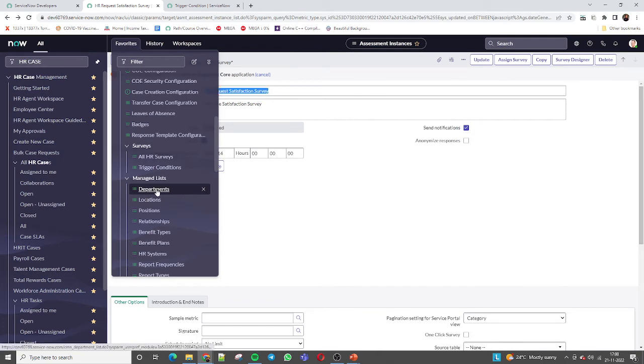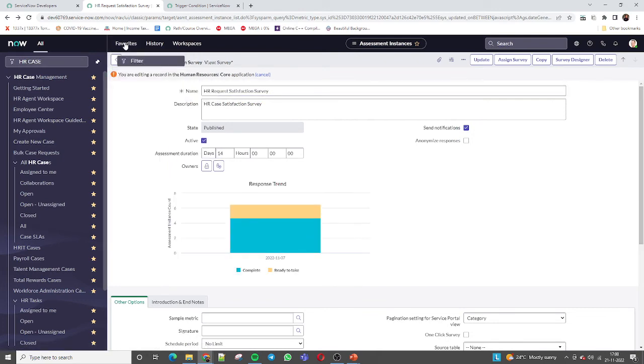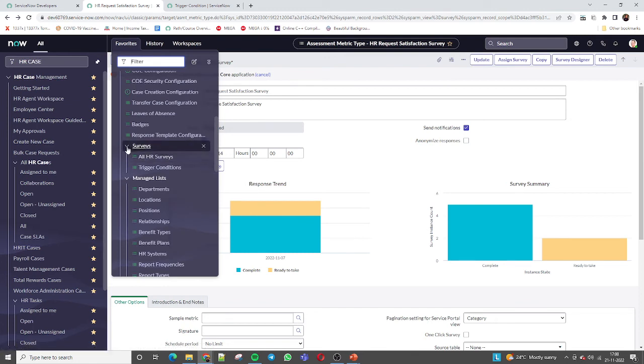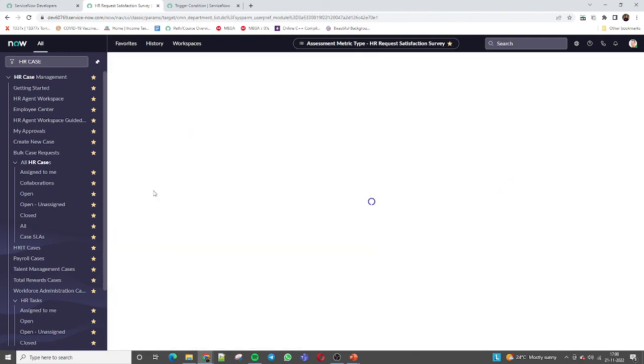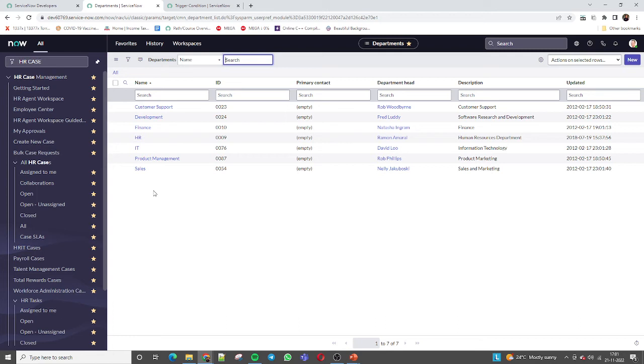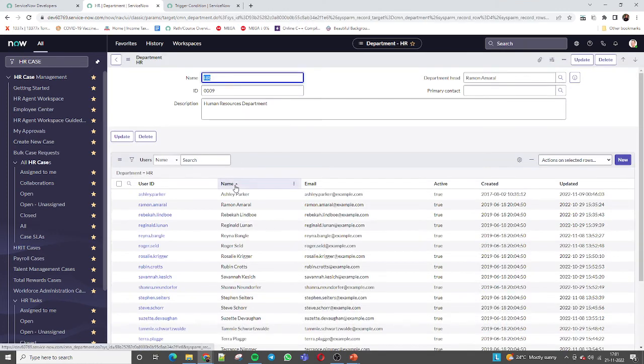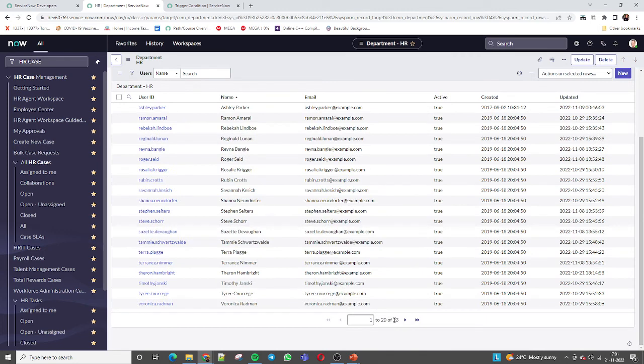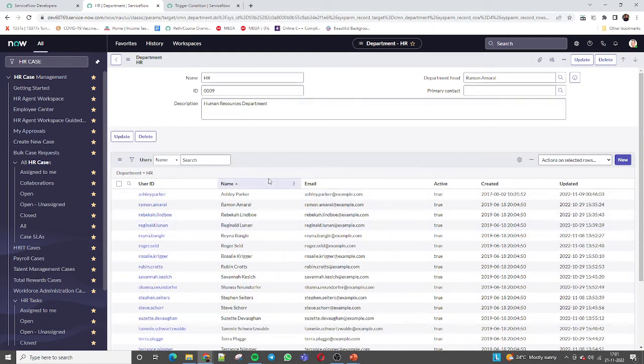Okay, and under the administration we have a few things. I will show you. The survey we discussed already. Departments we can discuss. One organization has different departments, like HR, IT, product management, sales, development, finance, customer support. We can configure and manage departments from here if you want to. Let me show you the HR one. In the HR department we have 23 HR users associated with this department. We can add or remove. The head of department is Raman Amaral.